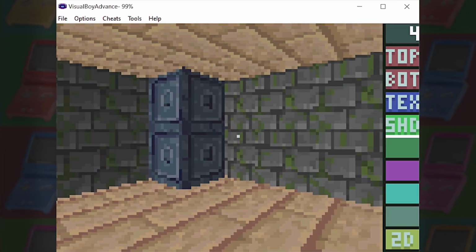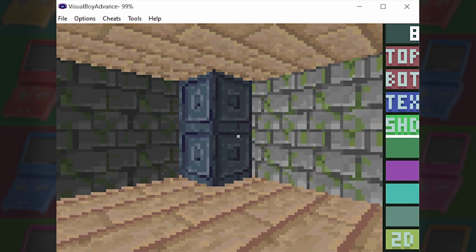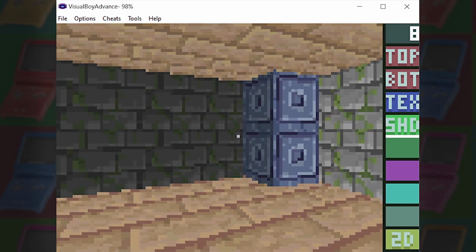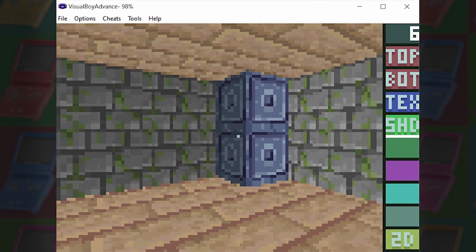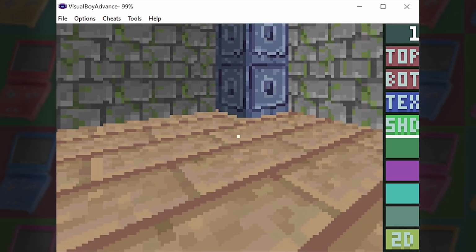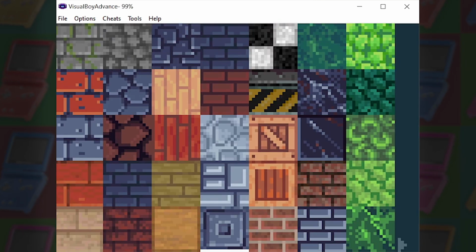You can then adjust the shading value. I've added 8 different shades for you to choose from, and all these values are displayed at the top right corner. This will all apply to the floors and also the ceiling.